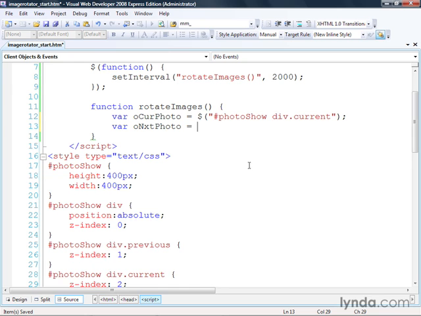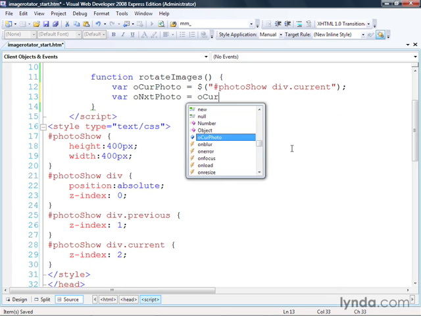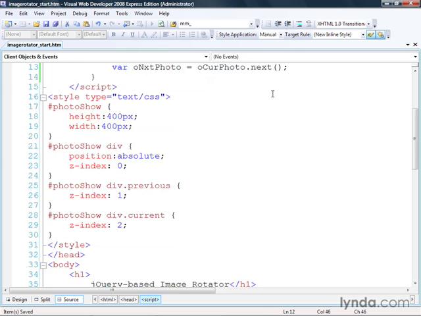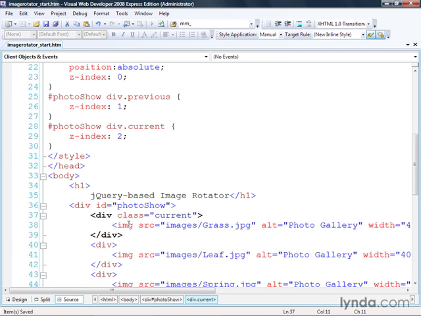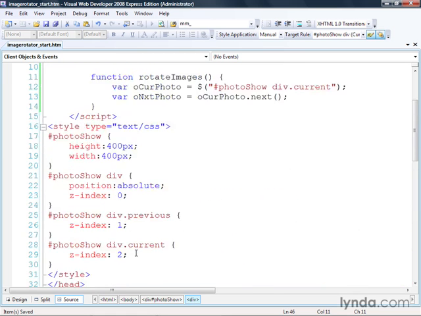So to get the next photo, recall from our selector and retrieving content section that there's a function called next. So I'm going to say curPhoto.next. And this will get the next sibling after whatever this current div is here. So if this div is current, then the next div is this guy. And if this div is current, then this is the next guy. If this div is current, there is no next, right? You can see that we're at the end of the div list. We have to handle that condition.